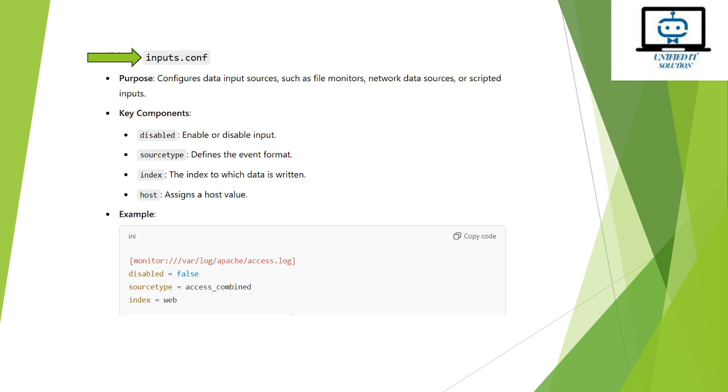Then index, which index the data should be stored in, and host, which host we are collecting data from. Below you can see an example: monitor on the Apache access log. Disabled false means it enables the monitoring stanza. It gives the path from where you want to collect the data through this configuration file. Sourcetype is the type of the data we are collecting, and it could be anything related to your data. Right now it's access_combined. Index is web, where you want to store this data on the indexer, and later it can be used to search your data.